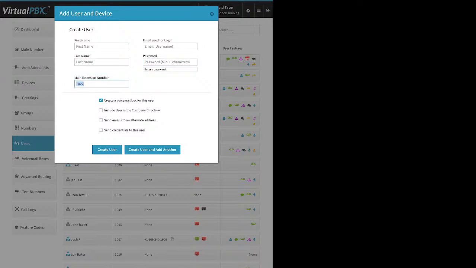Now the system will suggest an extension number for you, but let's say I started a new department, and I'm starting out the first person with extension 7000. That's perfectly fine, as long as 7000 isn't already in use. By default, the system will automatically create a voicemail box for them. Right, that voicemail box is tied to that user. You can choose to include them in the user directory. You can change that at any time.